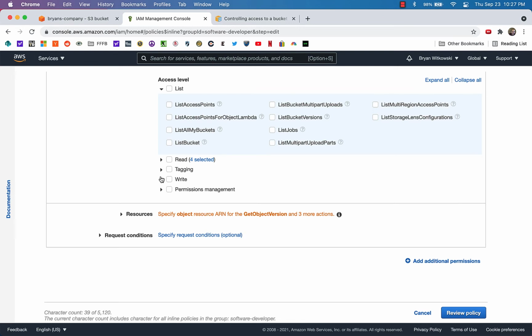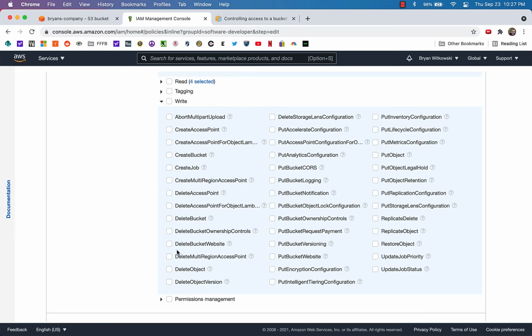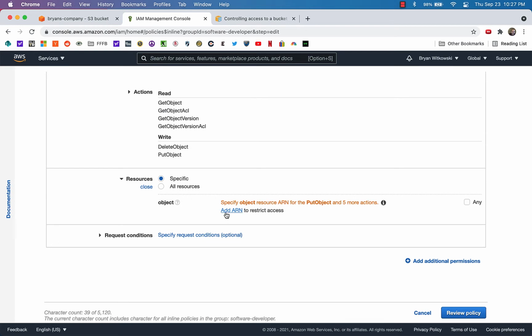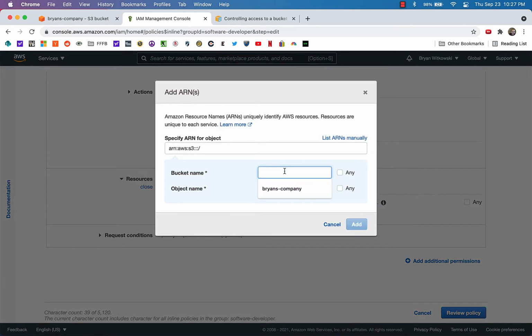And then I'm going to want to write, so I want them to be able to delete objects, and I'm going to want them to be able to put objects. So 4 reads, 2 writes, and then the resource that I'm looking for is a specific ARN, so I have to add the bucket name, so Brian's Company. Okay, and then the object name that I'm looking for is dev. So you'll notice Brian's Company / dev. And then I think I want any here.